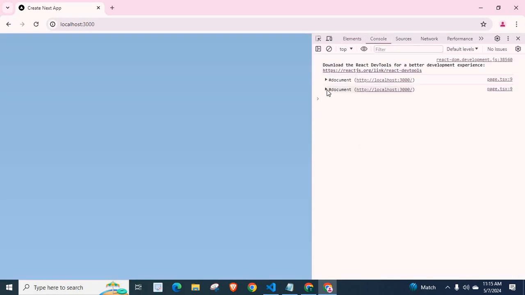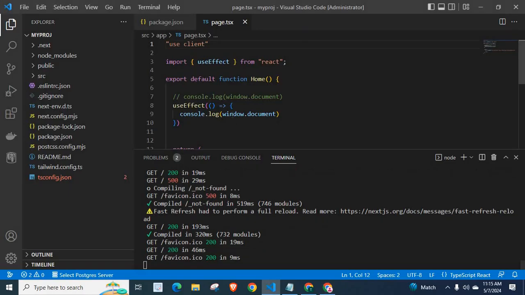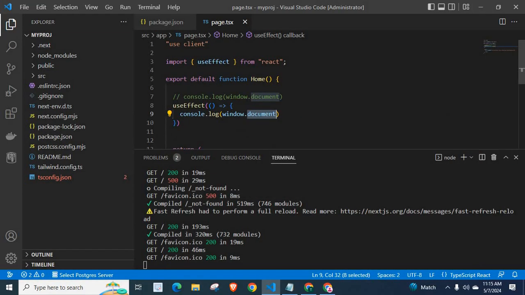Let us inspect. When we go to the console, we have document. It is logged here because of this line, window.document. This document key, its value is showing on the console. So when we place this window.document inside useEffect, the error has gone. Window was undefined, the error has gone. The window object is available now.